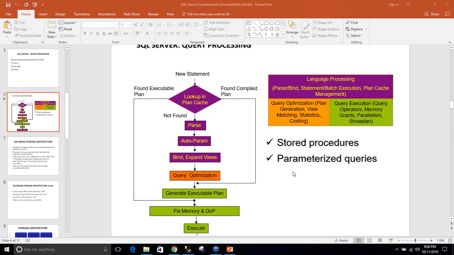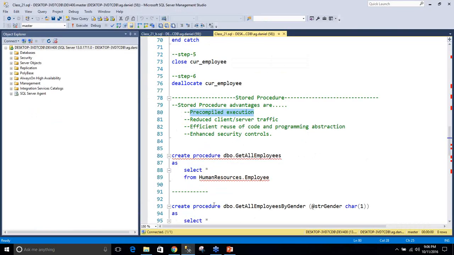All right. Any questions about the difference between an executable execution plan and a compiled execution plan? Okay. So the advantage of the stored procedure is the pre-compiled execution plan. When you are creating a stored procedure, it creates a pre-compiled execution plan for each statement, and the first time that stored procedure gets called, all these pre-compiled execution plans will be converted into executable execution plans. So that is the advantage.